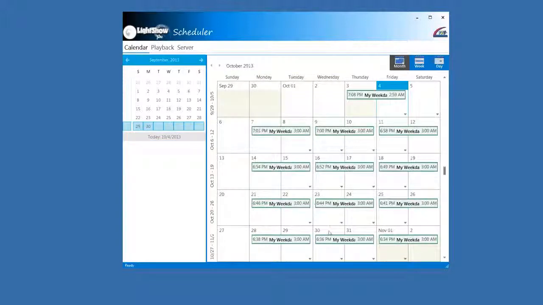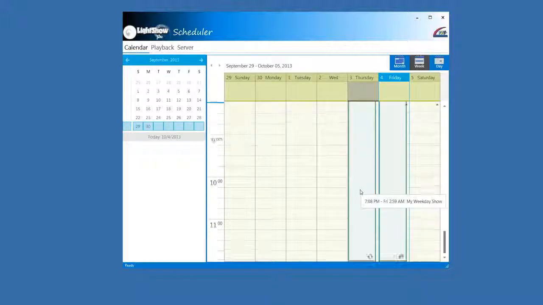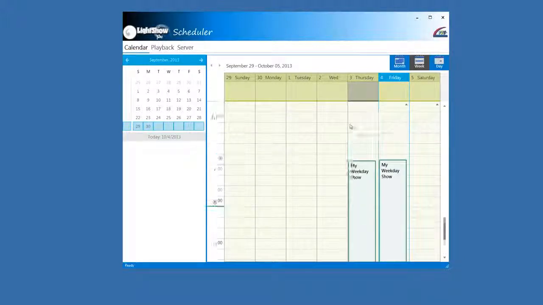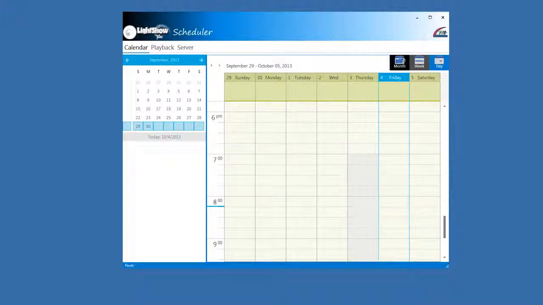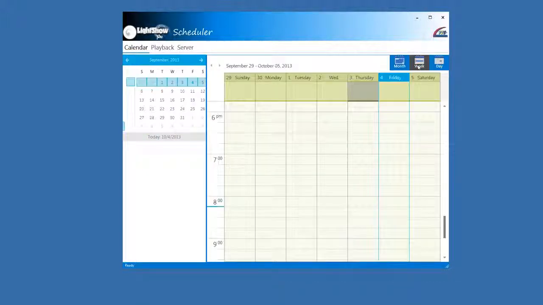If I go to my month view, you can see I've got my weekday shows created, and everything's ready to go. Now if you want to delete it, you can just click on it, hit delete, and you can delete the series, and it's gone.